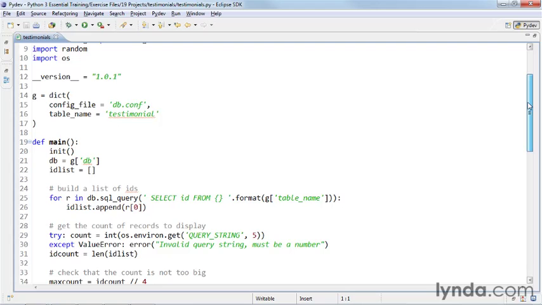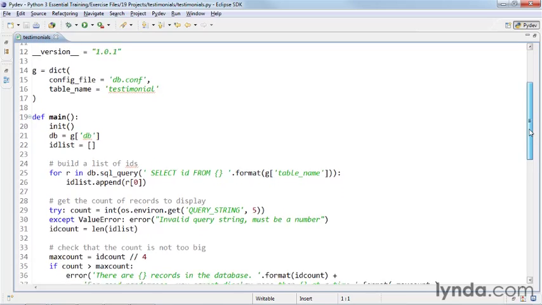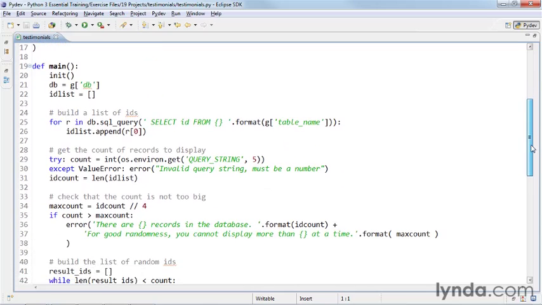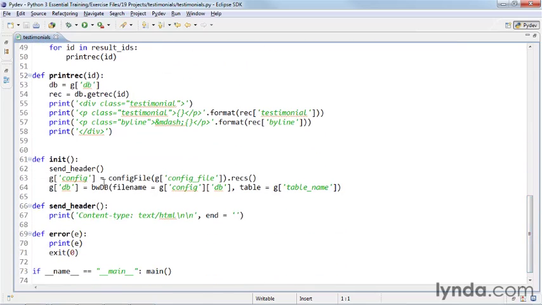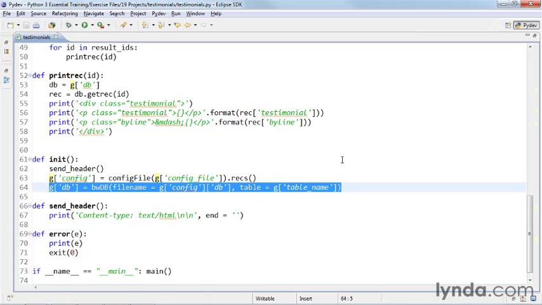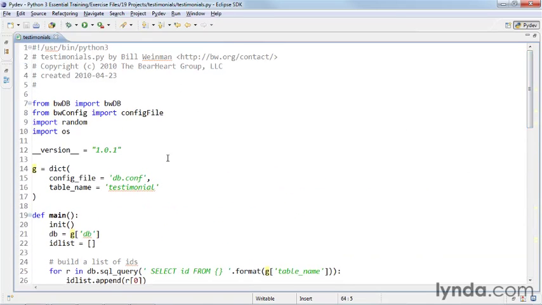The first thing it does is initialize some variables. It reads a configuration file to find out where the database is, and opens up the database. All that happens here in this init function. Here it reads the configuration file, and it opens up the database here. This uses libraries that I've also included in the lib folder: BWDB for my normalized CRUD-oriented database functions, and BWConfig for reading the configuration file.